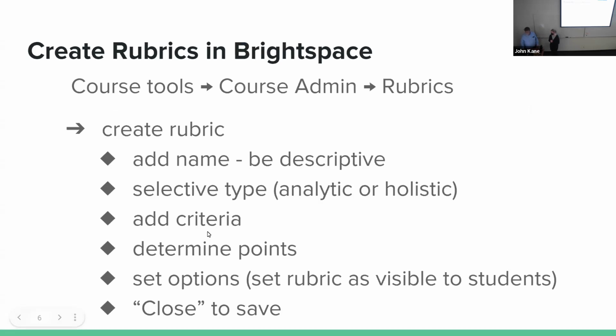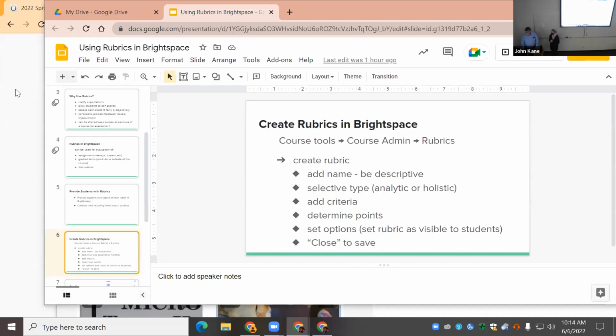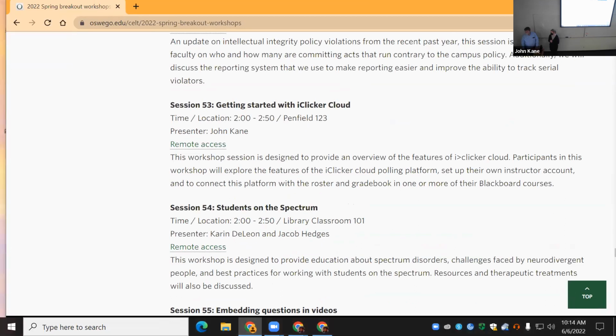So this is a basic criteria, but what we're going to do actually is demonstrate that. I think it's probably going to be easier to do that. We can send out those slides if people want them.